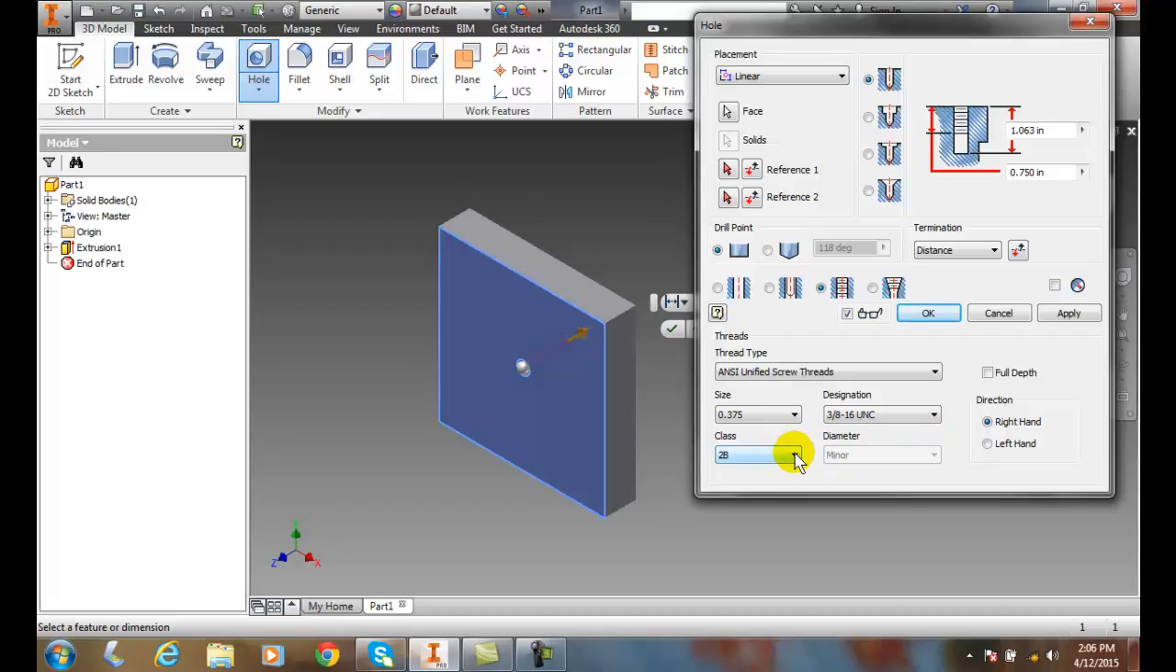And then we have a class. A class essentially is how accurate the threads are when they're made for fitting. So essentially the higher number is a better fitting thread, and more expensive, by the way, too.